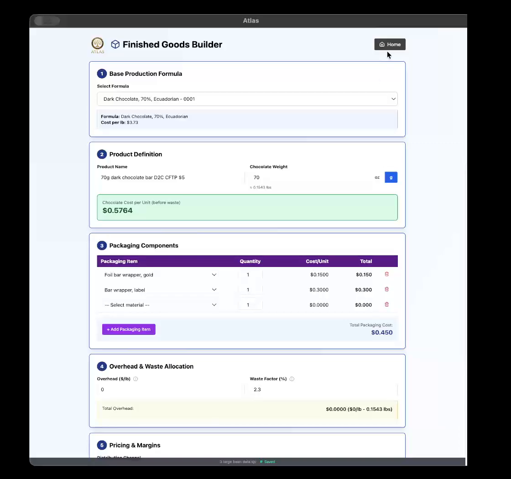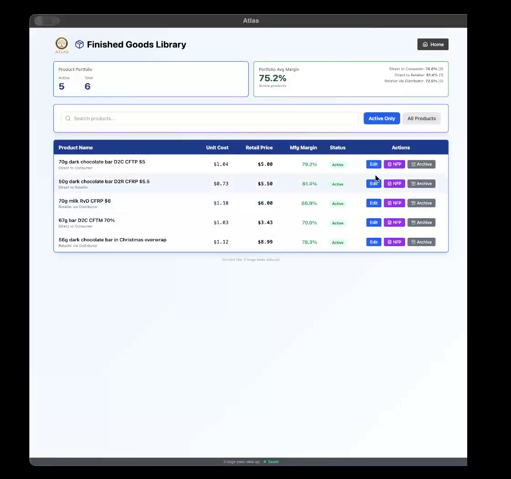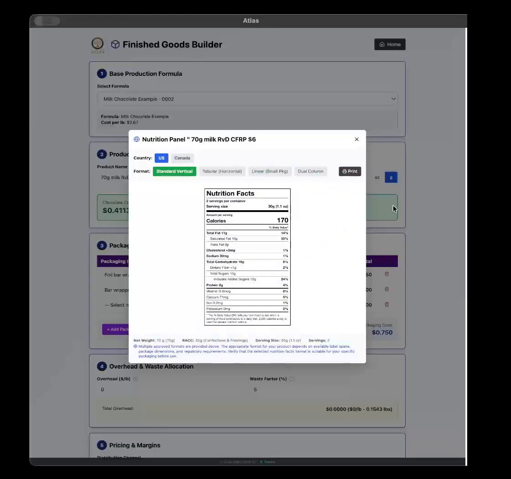And if we go back to our finished goods library, we can access those nutrition fact panels as well directly from here. So if I wanted to see what my nutrition facts panel was for the 70-gram milk chocolate, I can click on the purple button and it just pulls it up instantly.